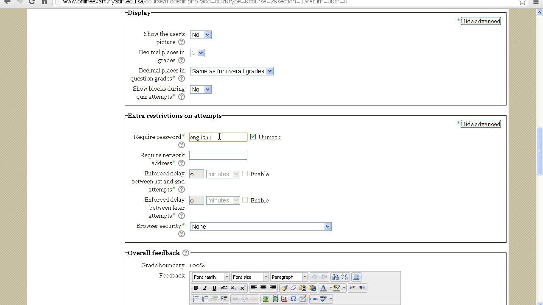Now this password, we'd like to encourage you to require a password and enter a password here on the extra restrictions on attempts, anything short and memorable for you. And do not provide the students with this password until the day of the exam, when they've arrived, when they've entered the exam hall and they're sitting on their computers and they've logged in. Then you will provide the students with this required password for extra security purposes.